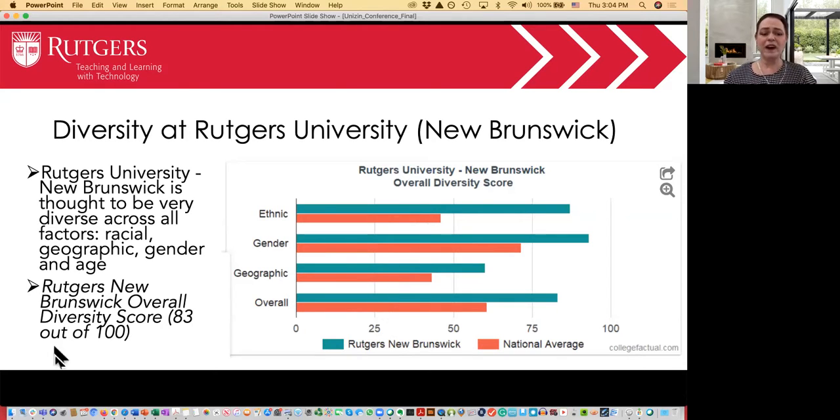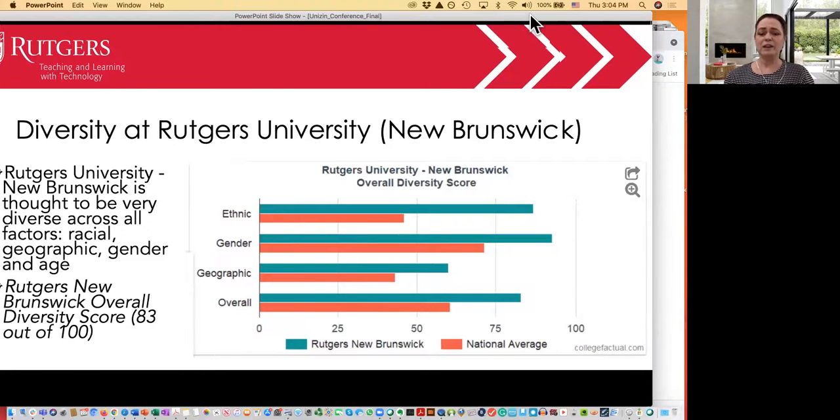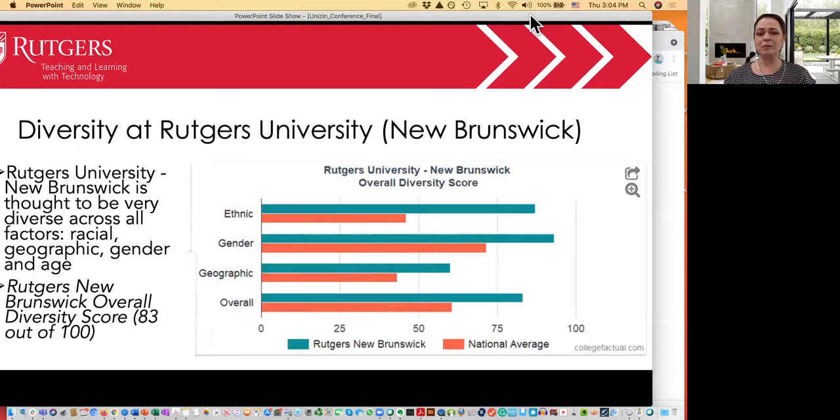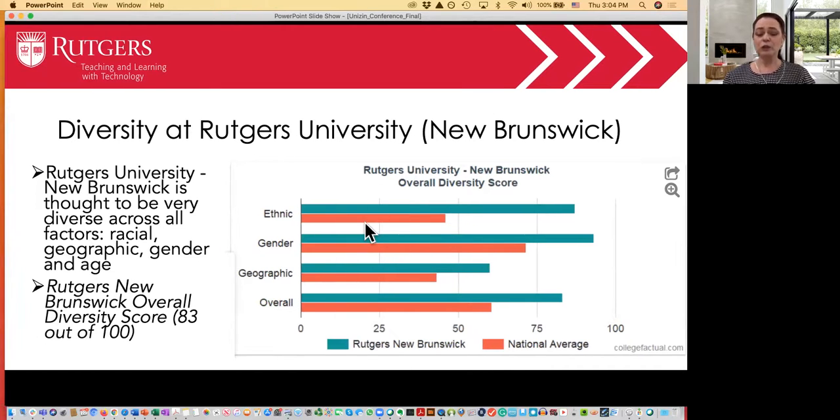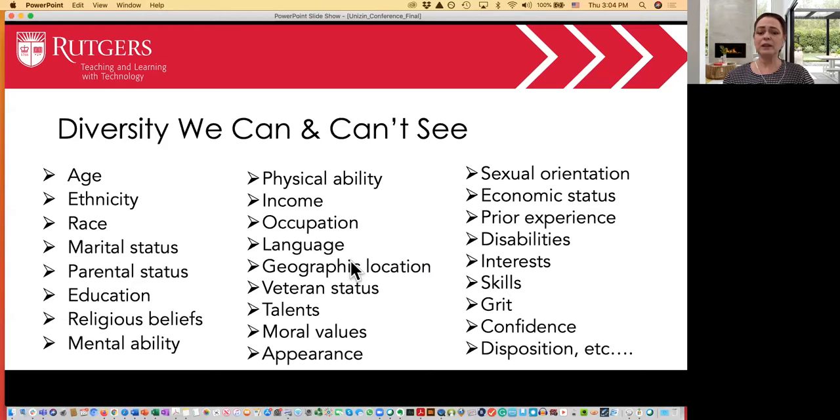We actually have an 83 score out of 100. And this chart is represented compared to the national average. And you see green lines. This is for Rutgers University. So I can assume that your courses and your school also are very diverse.